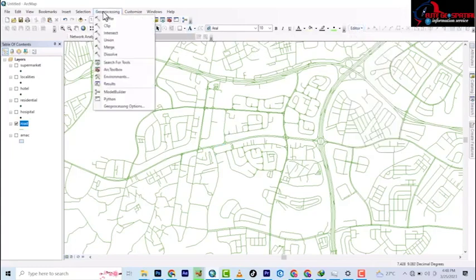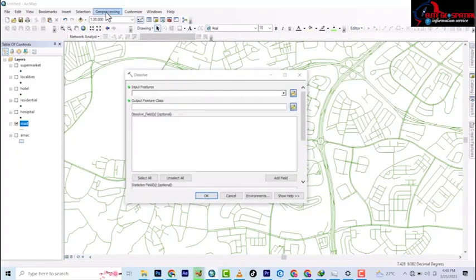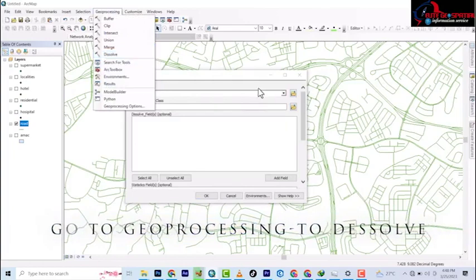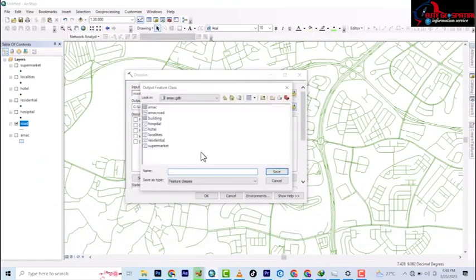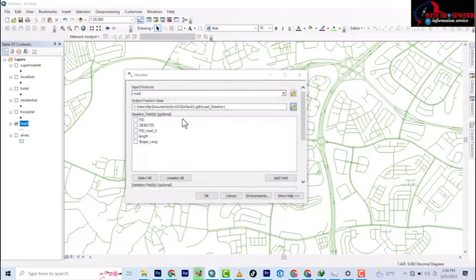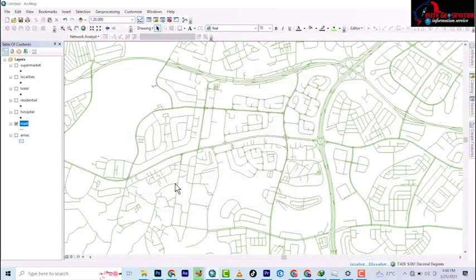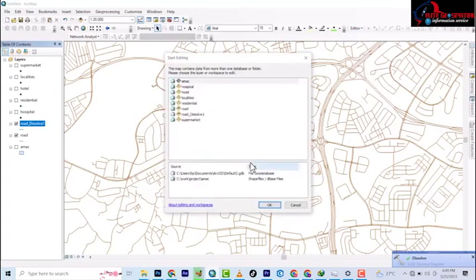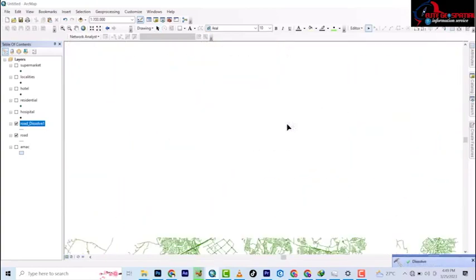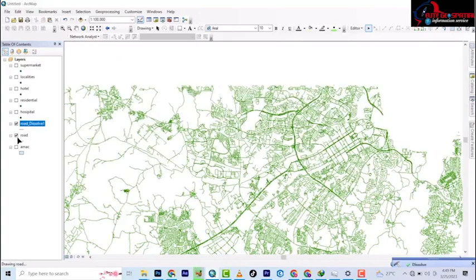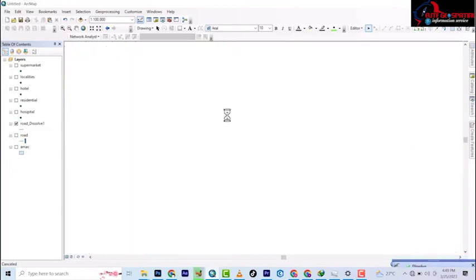is to dissolve this. So you go to geoprocessing and then you click on Dissolve. Bring in the road layer which we want to dissolve, and we can leave it at the default layer since I'm still going to do other things. So let's dissolve it. If you click on this dissolved layer, just click one, you realize that all of them will be selected.